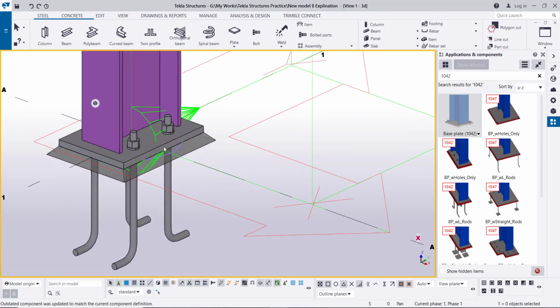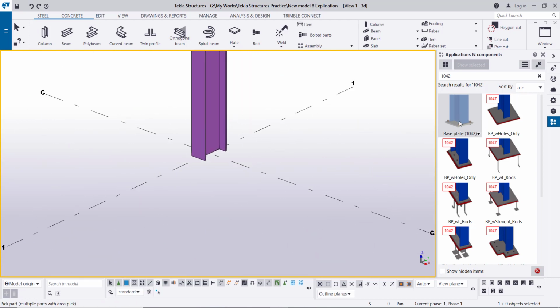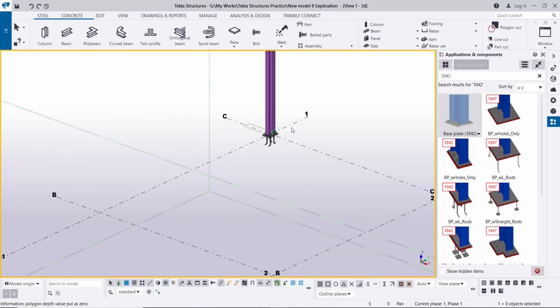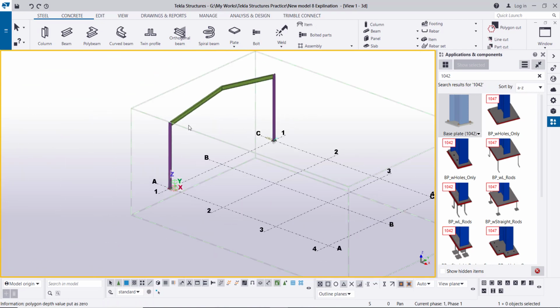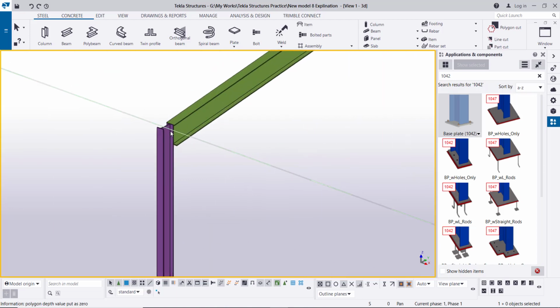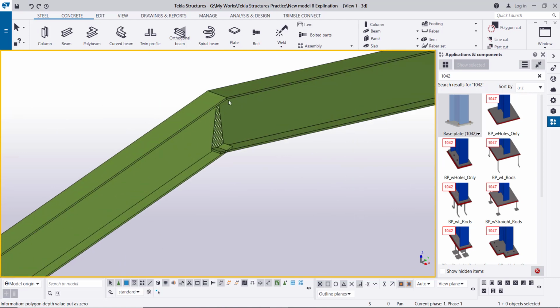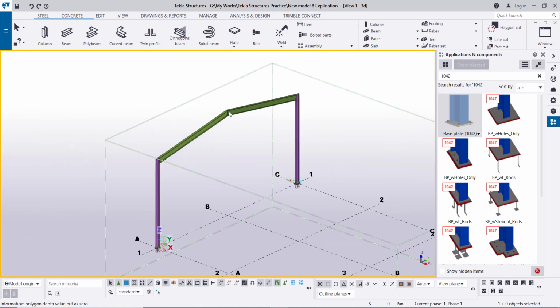We can also use the same connection for this column by clicking on this component. Click on the column, then click on the point of the connection. The same base plate will be created here. So after that, we will create the connections between the rafter and the column, and at the ridge point, the apex connection.